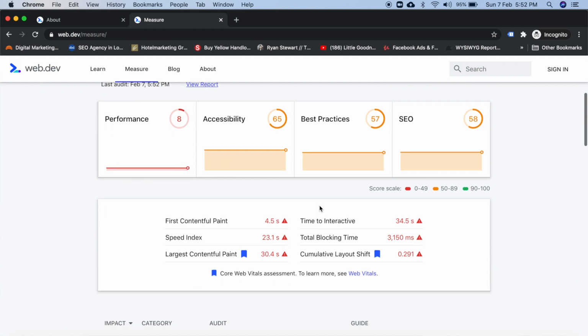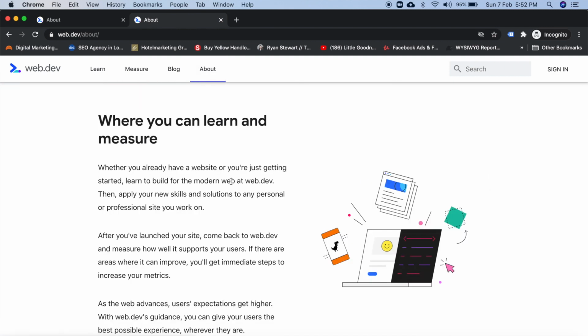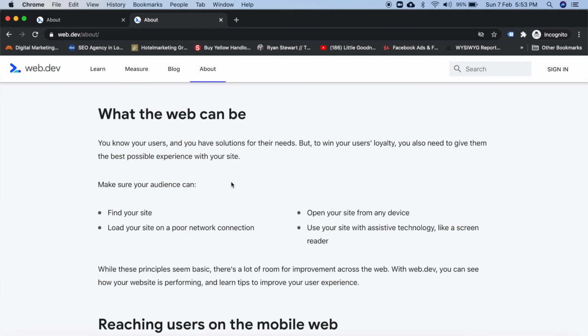So what areas should you give importance to in website development? With web.dev, we have to consider different scenarios when developing the website. One is that your site may load from a poor network connection, and it may open from different devices, maybe a mobile phone, tablets or laptops. And another thing is that the user may use assistive technology like a screen reader. So we have to consider all these elements when we develop a website.